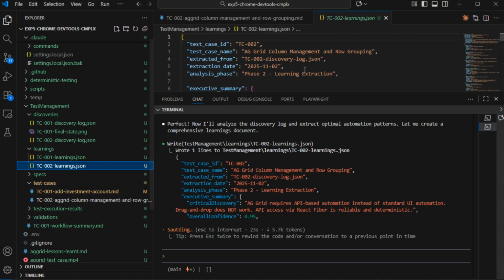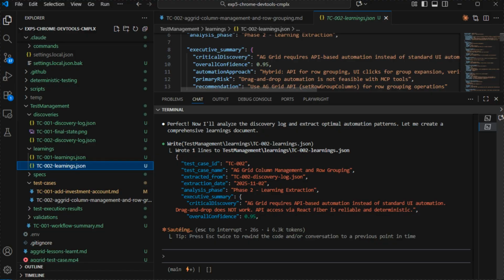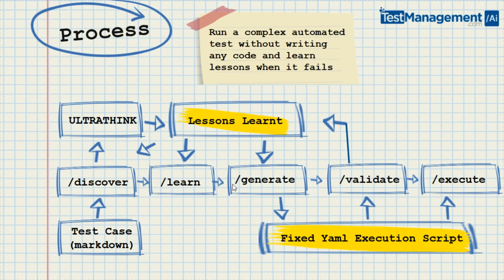So the next step then is to run the generate command, and the generate command will take in the lessons learned. It will take in the learnings from that, and actually we feed in the markdown test case as well, and that should give us our fixed YAML execution script. So let's try that step next.